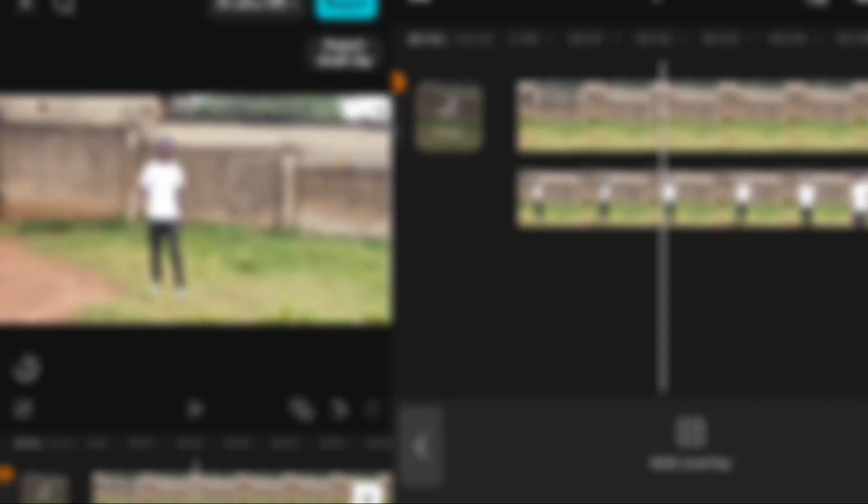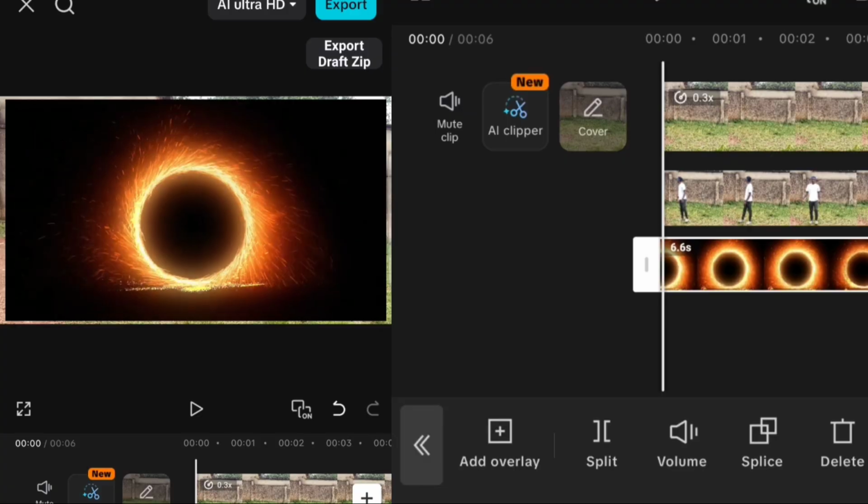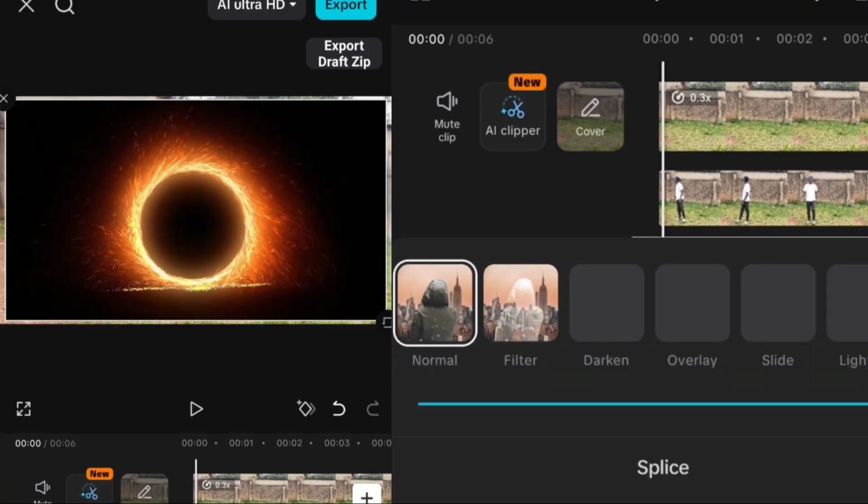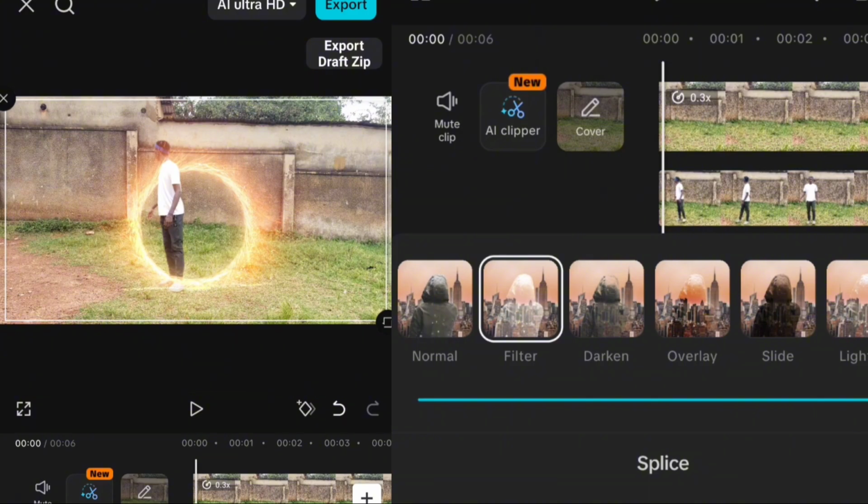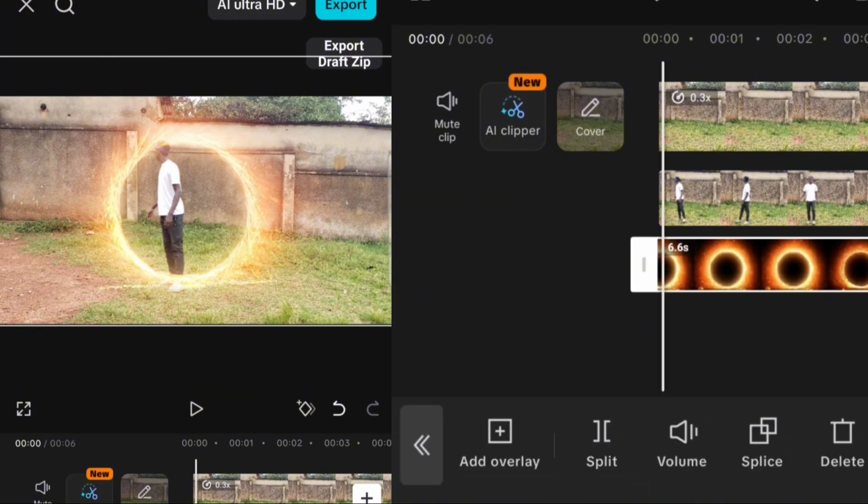Then while waiting for the other background to be removed, let's upload our effect. After getting our effect here, we have to remove the black screen. How to remove the black screen? Go to blend and tap this filter part. The black screen will get off.